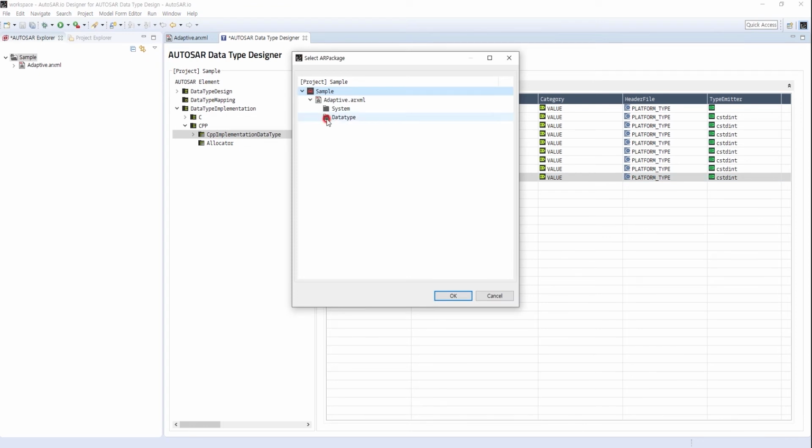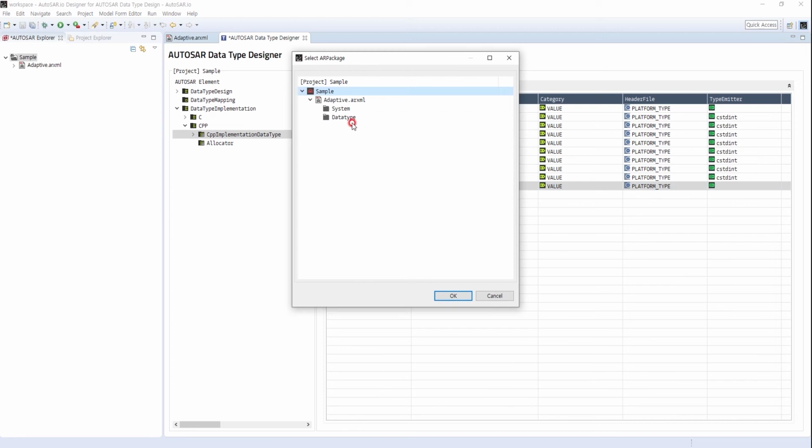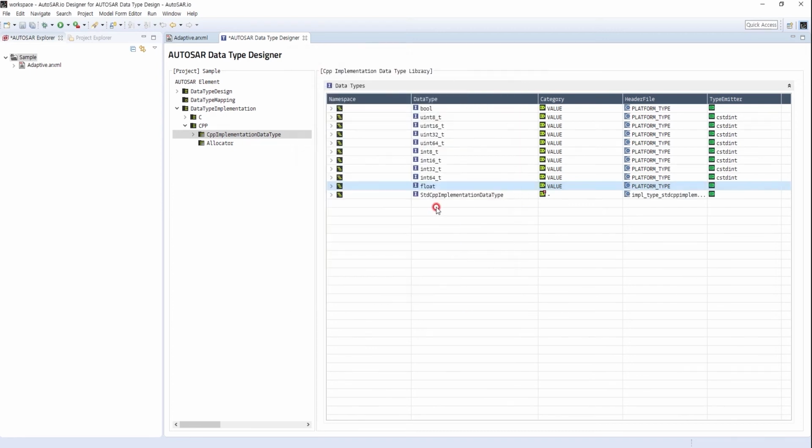Create float and same setting for category. Create double and same setting for category. So far, I finished creating 11 kinds of basic data types. Please pay attention to bool, float and double. We don't need to set type emitter for them.